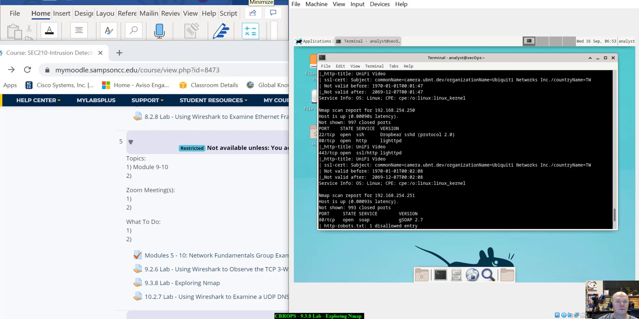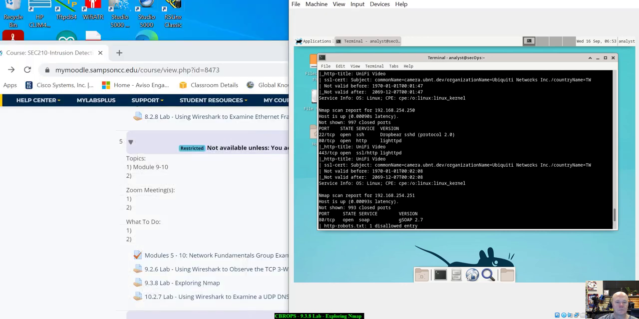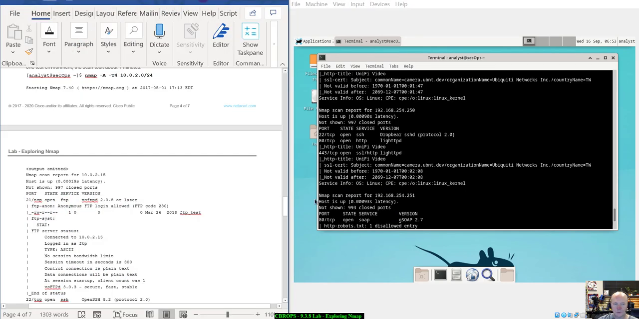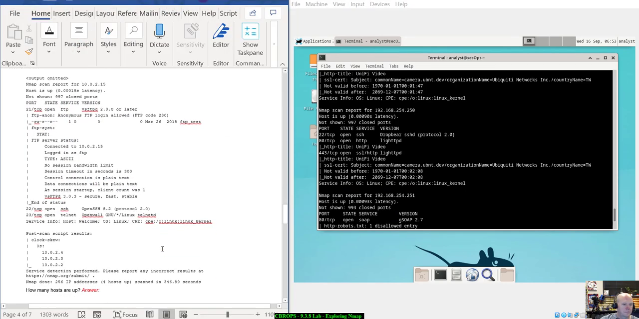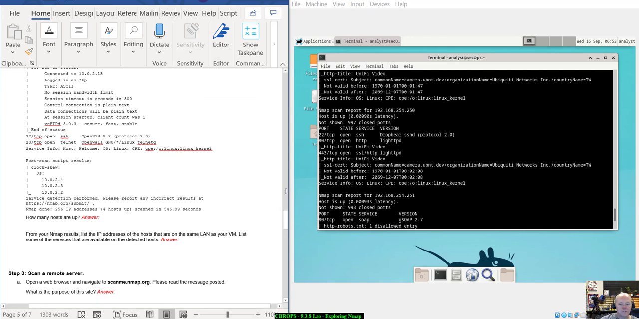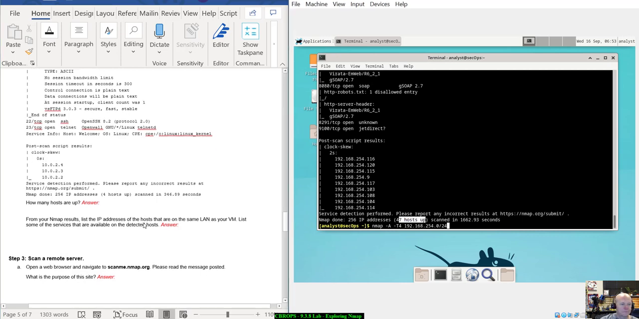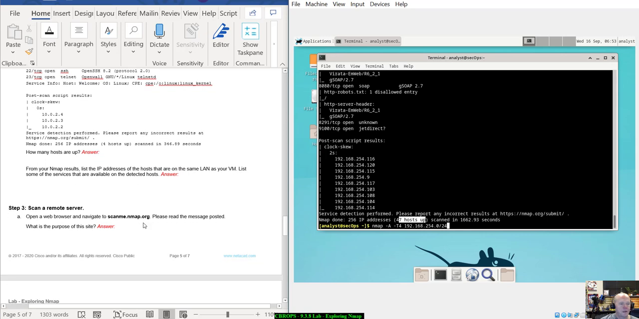Let me get back here. Alright, where's my instructions? There we go. So how many hosts are up? That's going to depend on your network. Right here it found on my network 47 hosts are up. From the Nmap results, list the IP addresses of the hosts that are on the same LAN as your VM. List some of the services that are available on the detected hosts.